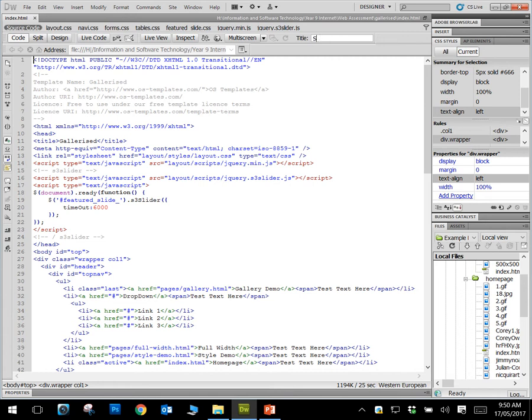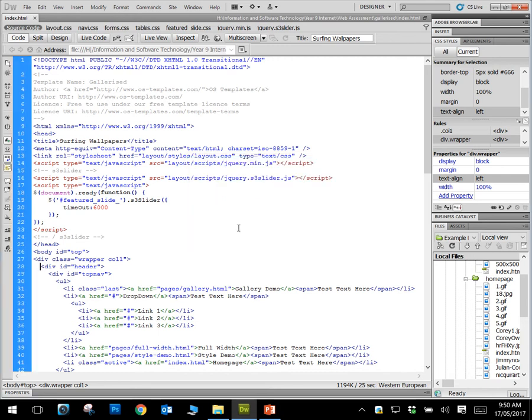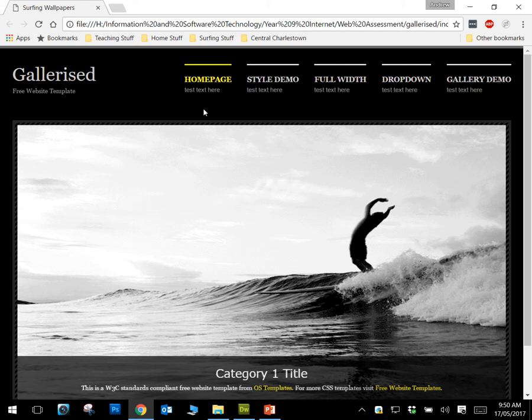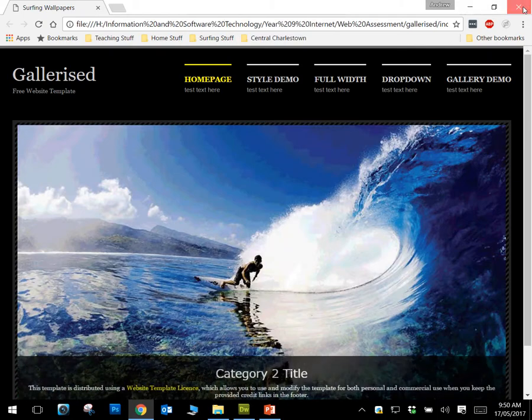Okay, so surfing wallpapers is the name of my site. If I press F12, it prompts me to save this index file, and then it opens up. I've defaulted mine, so you can see that it automatically goes to there, and there's my title. That's where it changes it to. So that's the first change that I'm going to make.